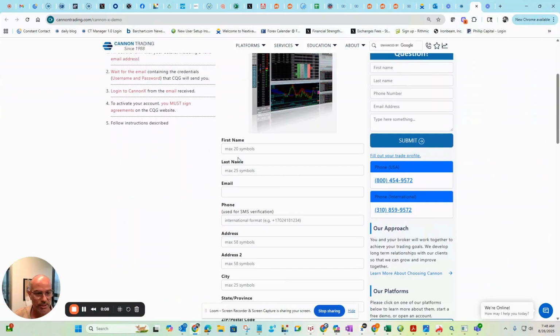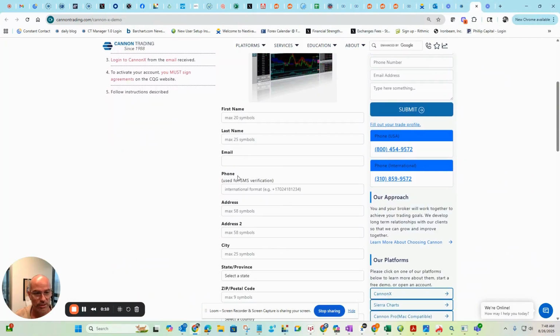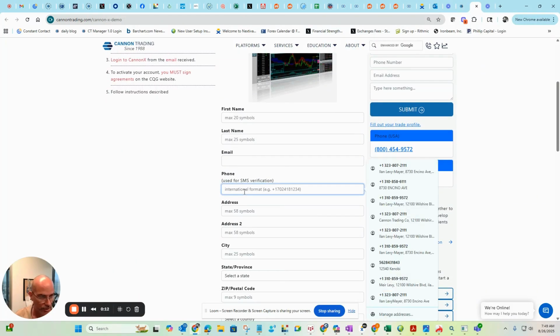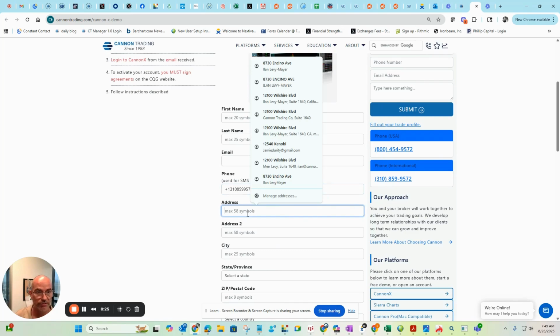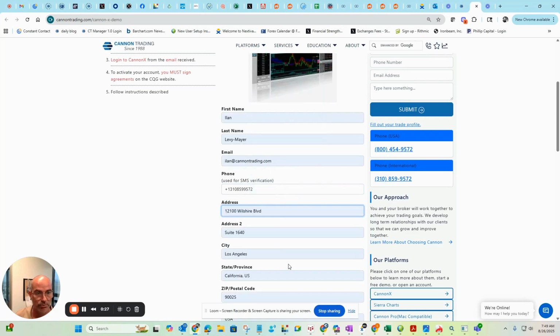When you sign up, a few things are important. One, you need to have a plus in front of the phone number. And in order to get real-time quotes, the exchange requires us to have a full address, which I'm going to go ahead and put in here. Once I do that, I'll be able to submit and we'll go through the next step.